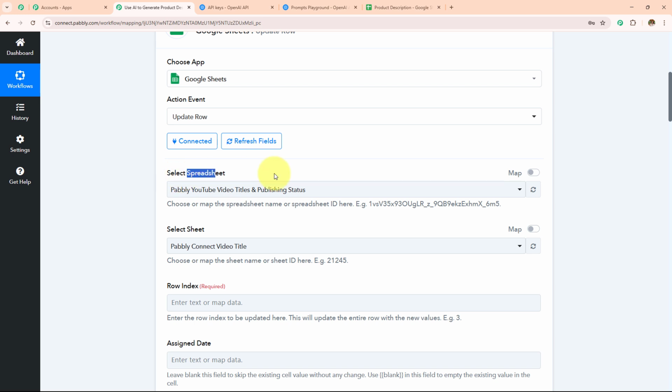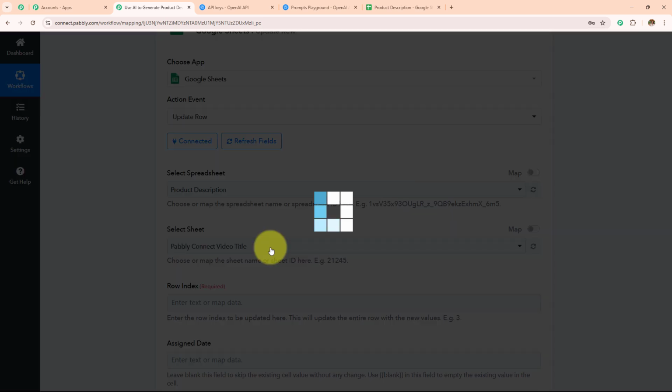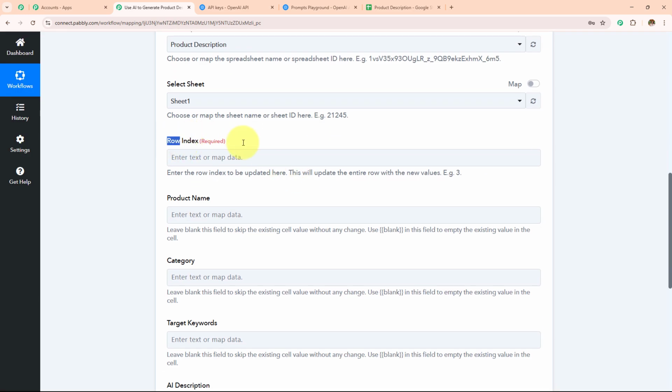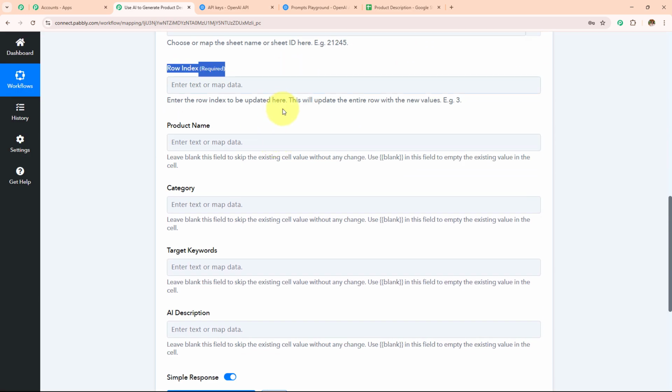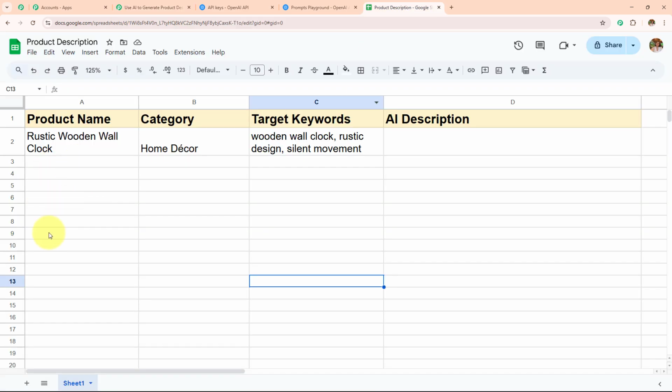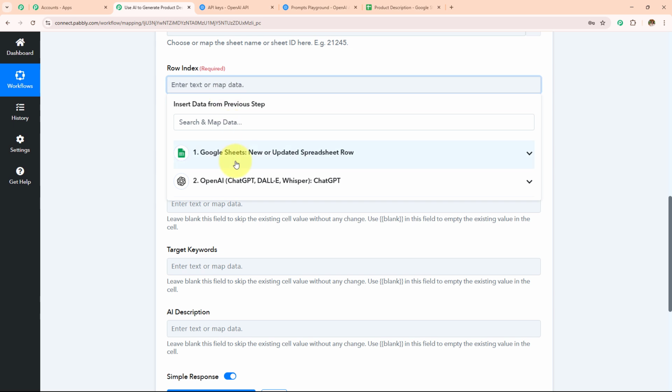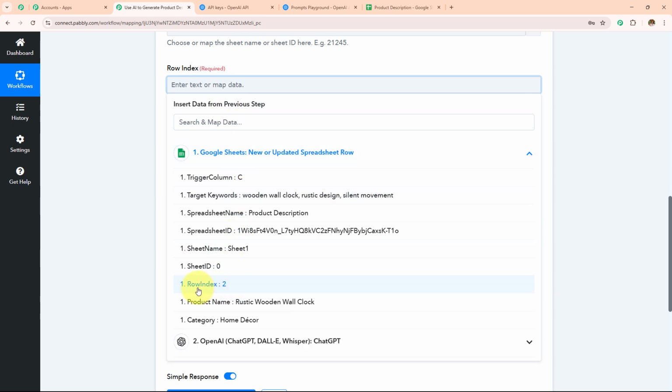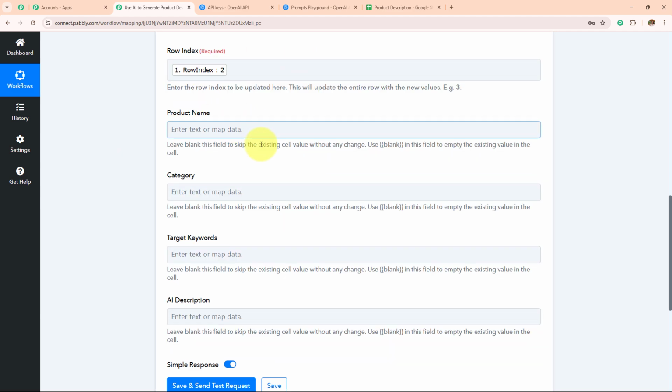I have to first select the spreadsheet. So the name of my spreadsheet is product description. I have selected that. Next, I need to enter this row index. So as my row index will keep changing whenever I'm going to add the new data in the spreadsheet, I'm going to map this instead of manually entering this. And over here, if I open my Google Sheets response, this is the row index. So I have mapped that.